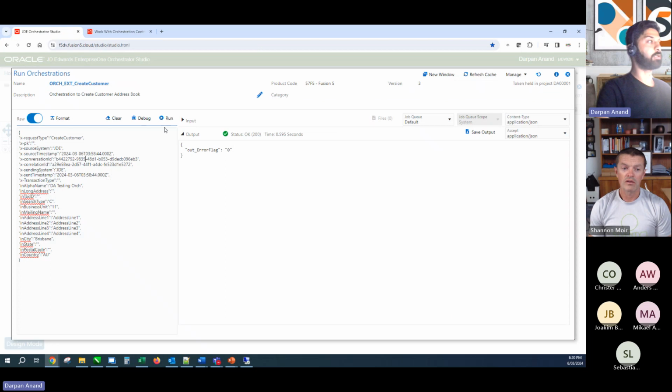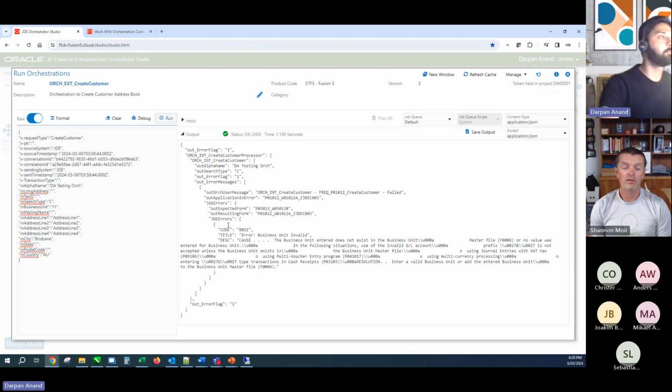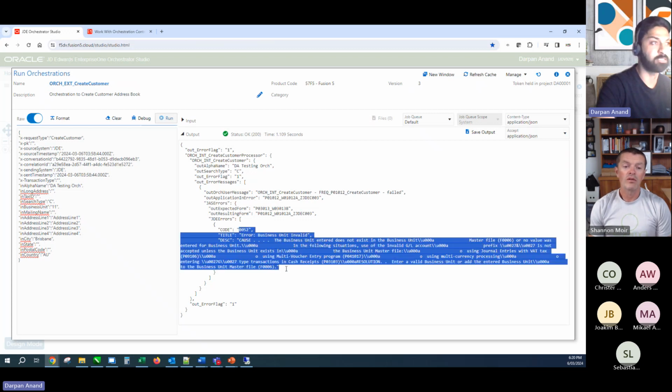So we'll just run that now. And the GUID. Yeah, so basically, once I've run that, I know the business unit that I passed in was incorrect. So the process will run, it'll start doing all the address book creation process, but then obviously it'll come up, hit an error saying the business unit is invalid.